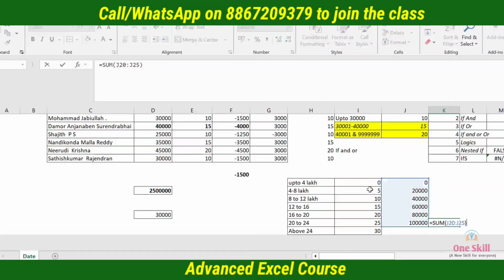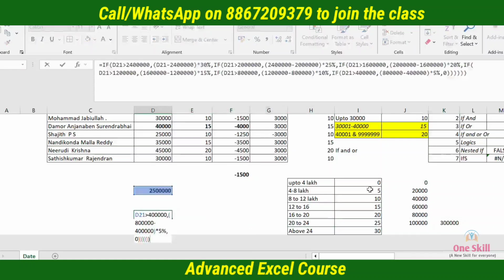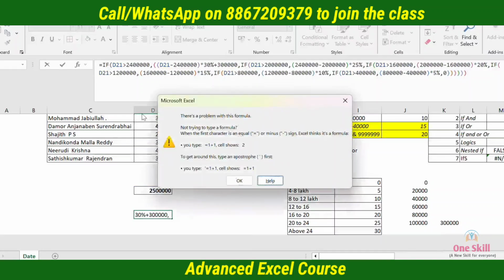How much is it? 3 lakh. So I will copy 3 lakh whenever we are working on income tax, using this function. Where first, if it is above 24 lakh, it is 30% plus 3 lakh. This calculates 30% on the balance value plus 3 lakh. What is that 3 lakh? Can you tell me? This 3 lakh belongs to up to 24 lakh. How did I get 3 lakh?